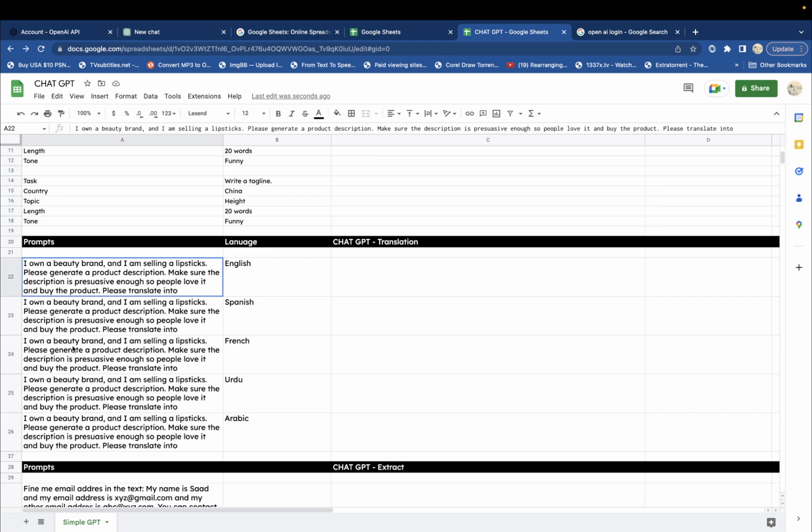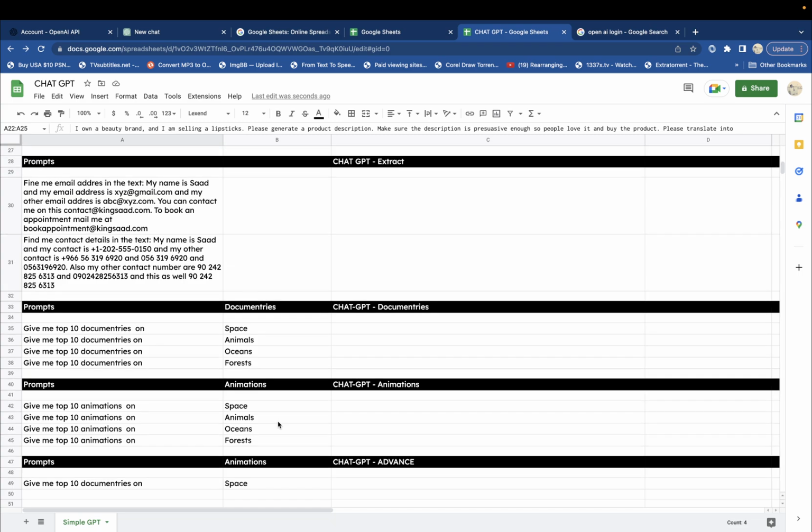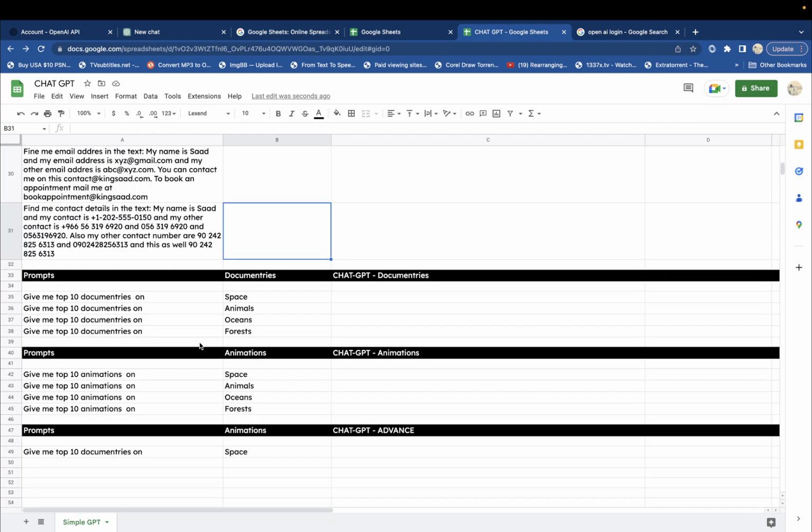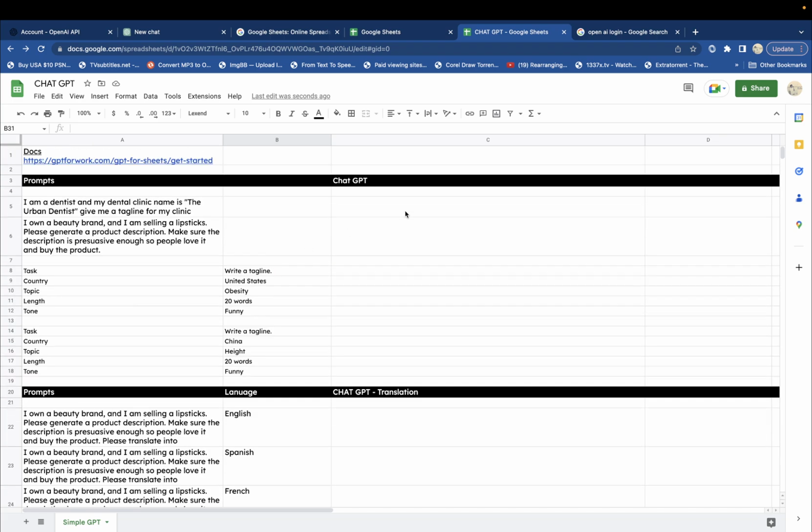Similarly, there are some prompts that I want to convert into several languages, and then I want to extract some information from this prompt, and I need some other information. Let's see, let's use it.